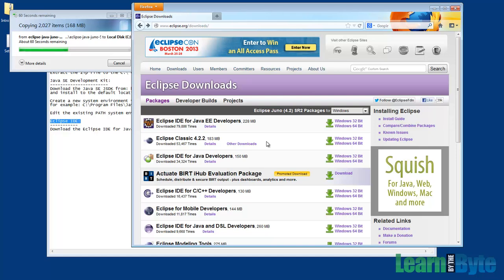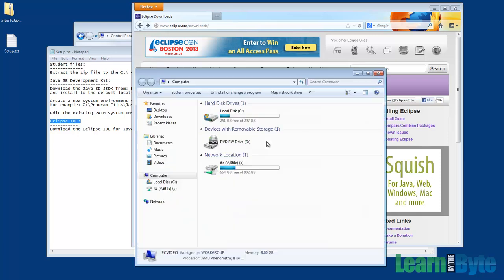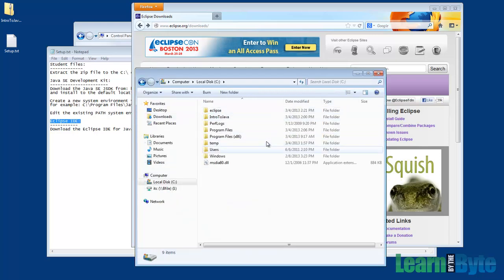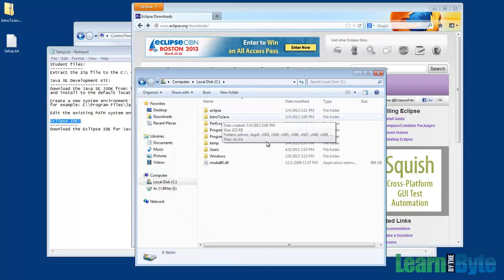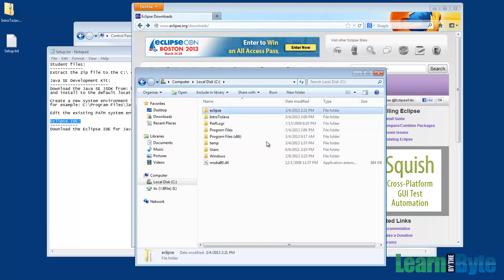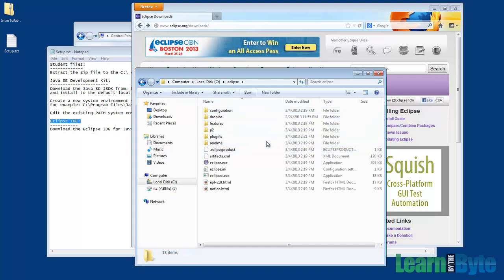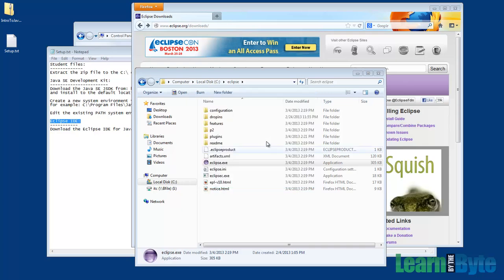The other thing to do, well, actually, let me pause the video and let this finish extracting, and then we'll show you what it ended up as. Okay, and we're back, and Eclipse is almost done unzipping itself here. As this completes, I'll take a look on my C drive, and in addition to the Intro to Java directory that I'd unzipped earlier, we now have an Eclipse directory as well. The quick way to test to see if that's working is just to step into that Eclipse directory and run the eclipse.exe file that's there.